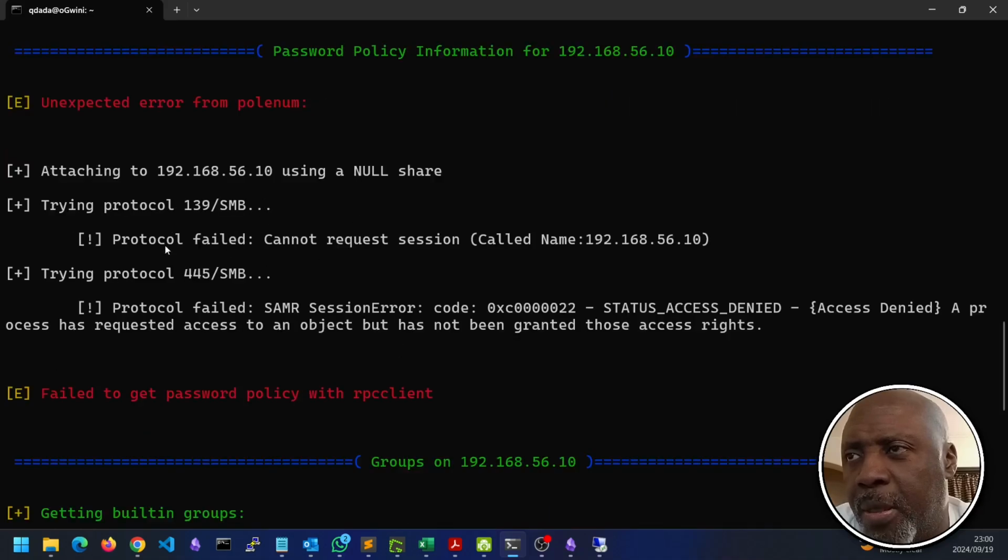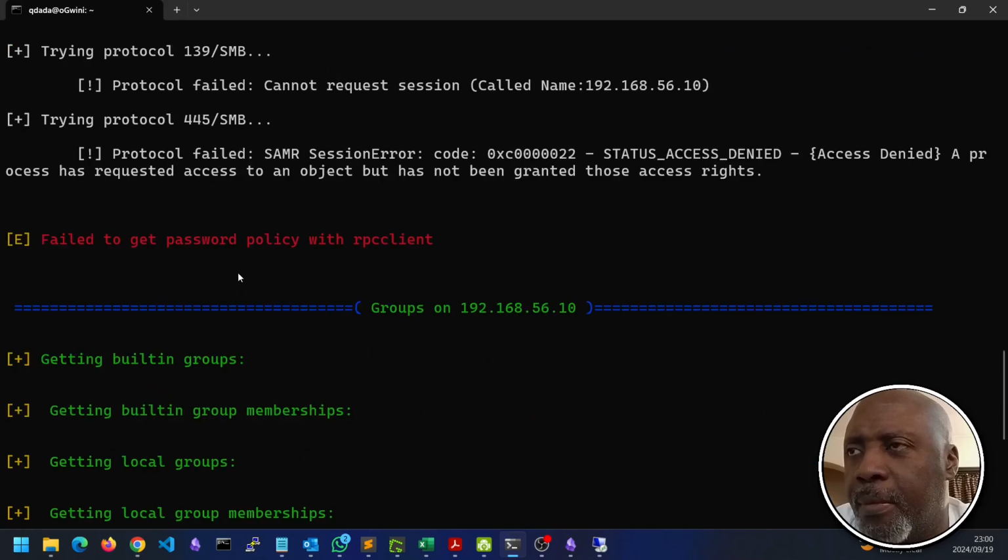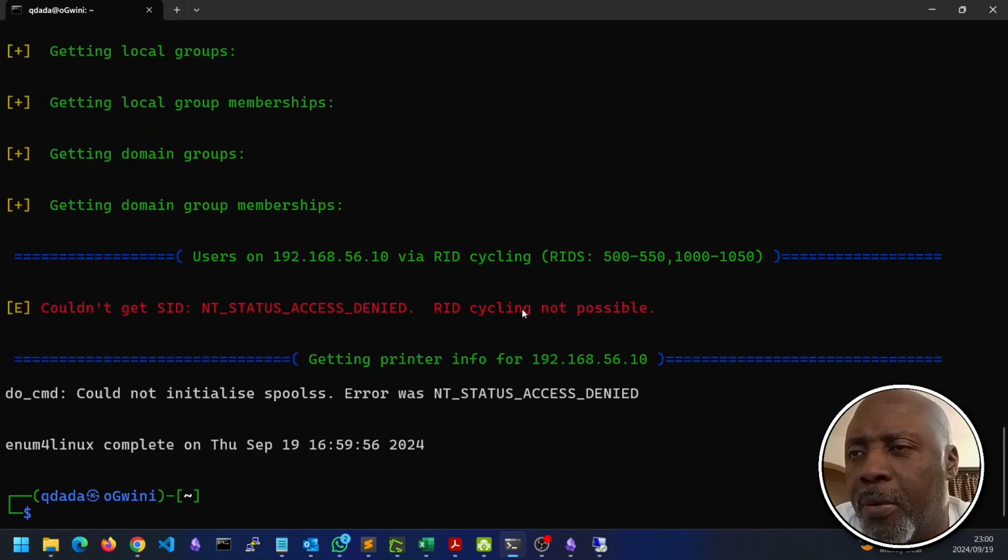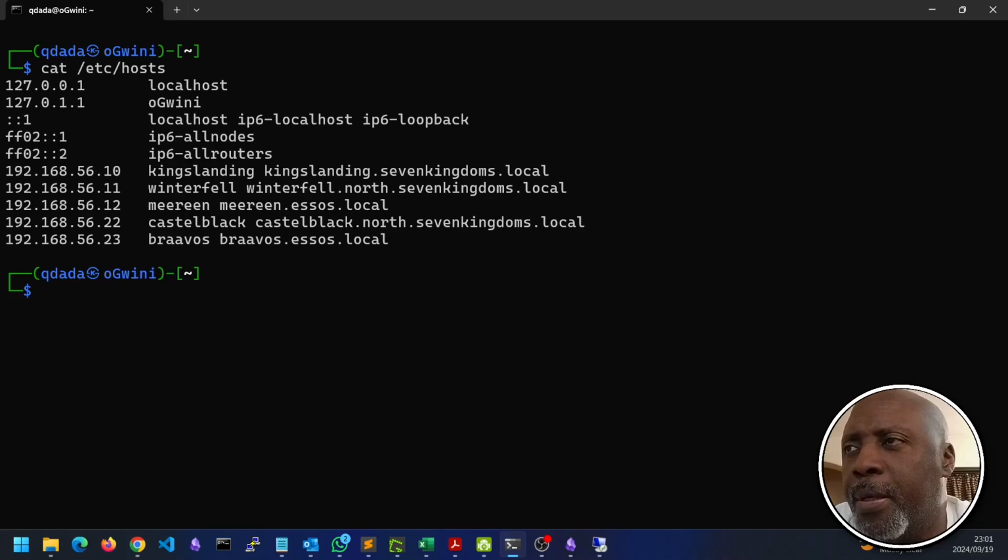It couldn't establish a NetBIOS session. It couldn't establish a Samba session, which doesn't surprise me. King's Landing is supposed to be the main box, so it makes sense that it would be the most secure box, even though we know it's not really. But in terms of the lab, in terms of trying to simulate what you would find in a typical assessment, the main box would be the most secure. So we're trying to worm our way through less secure boxes in order to make our way to the main box, King's Landing.